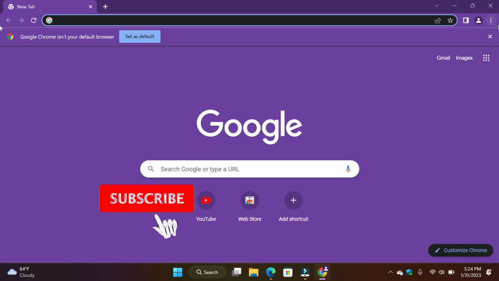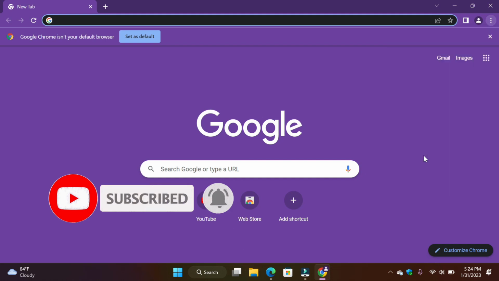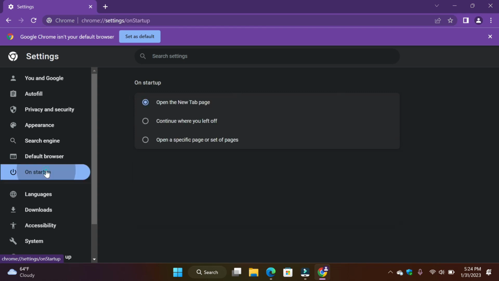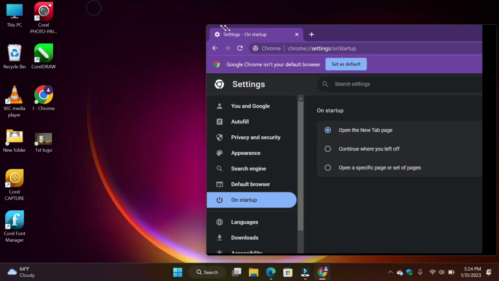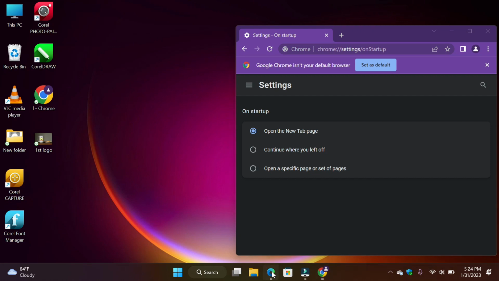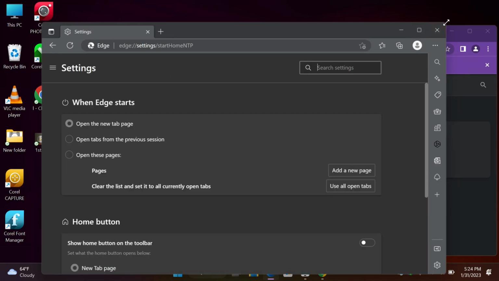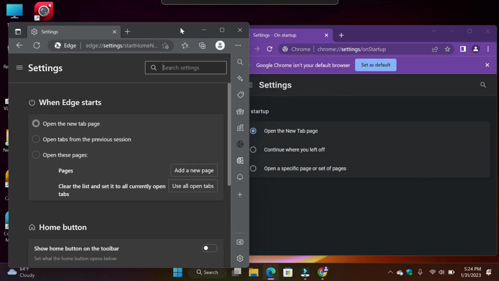Look here, you go to your settings and On startup, you click on startup. So they are the same, look, the Chrome browser and the Microsoft Edge browser. Both are the same, just the menu settings and lookup are different. Look here, when it is start and startup.